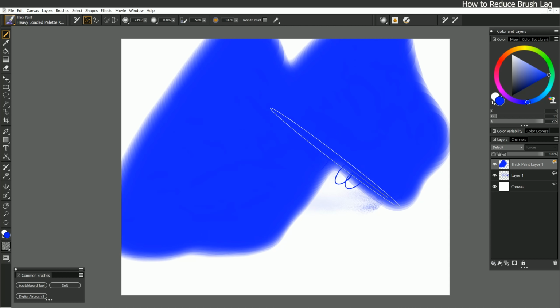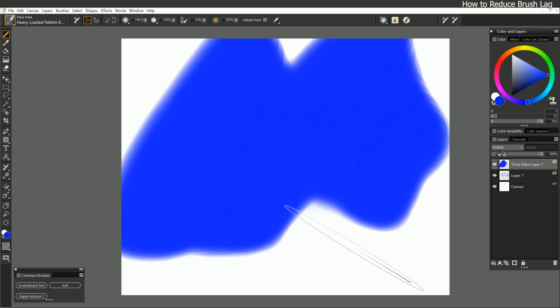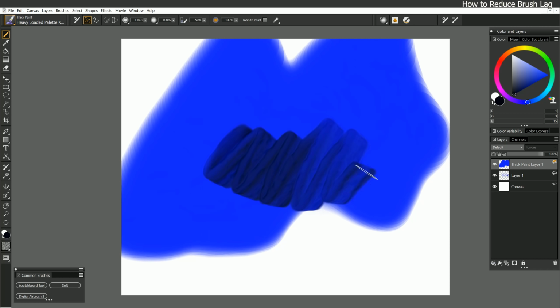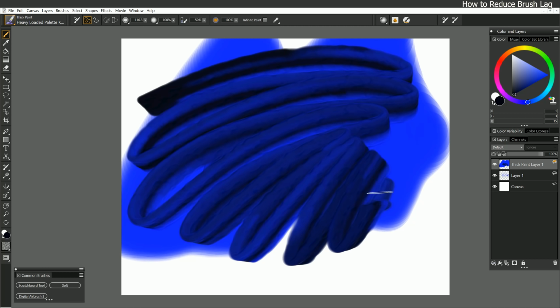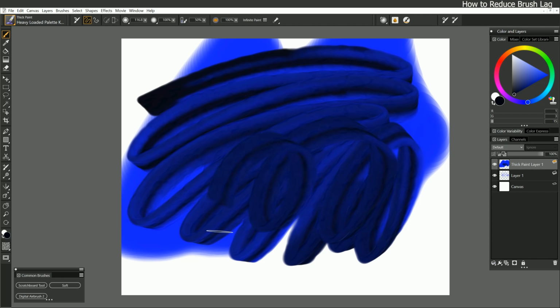Now that's not a flaw of Corel Painter. This will happen in any art application, and it's a limitation of your computer hardware. If I make my brush a little bit smaller here and I do some brush strokes, then it's not quite as laggy. Now if I do a really long stroke that goes on forever here, it starts to get more laggy. So longer strokes are more laggy than shorter strokes.